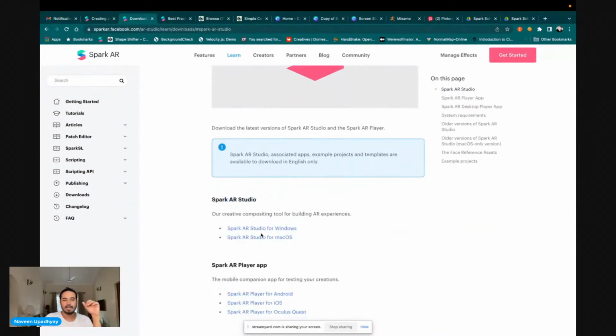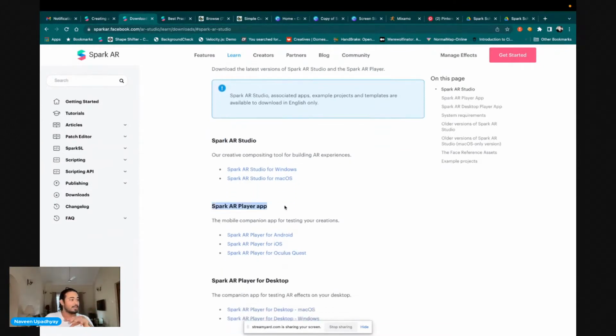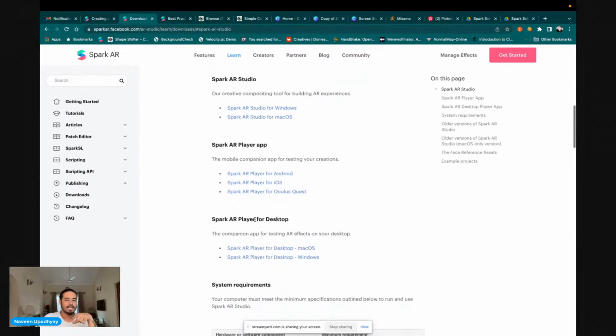We make filters, and there's a Spark AR player app which you can install in your phones to test out how your effects are looking. Instead of sending links to Instagram and testing there, we could also download this app and test it directly in the phone. And there's this for desktop. So instead of sending your effects to your phone or Instagram, you could directly just see how it's looking on your desktop.